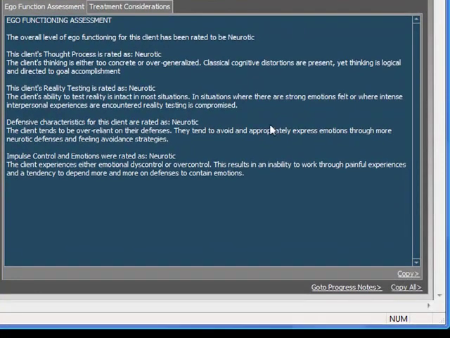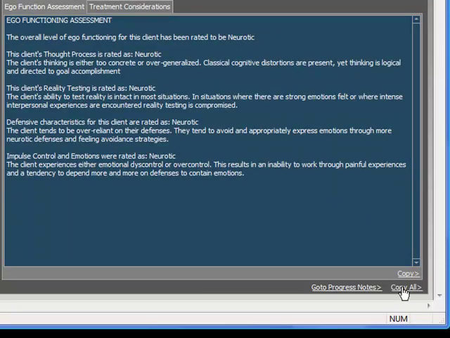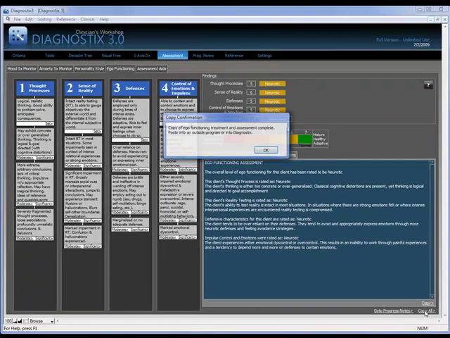I can copy just this one section in ego functioning assessment by clicking copy, or I can copy all, which actually copies both ego functioning assessment and treatment considerations. Let's say I want to copy all of it. So if I want to copy all of it, I click copy all, and it tells me it included that information.